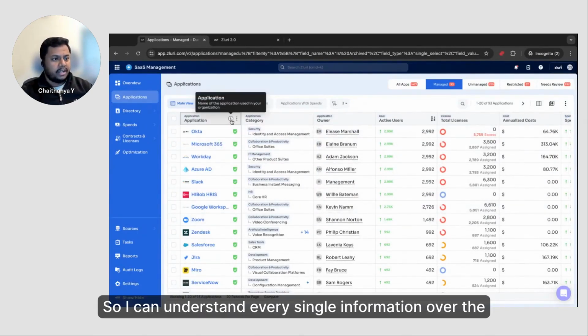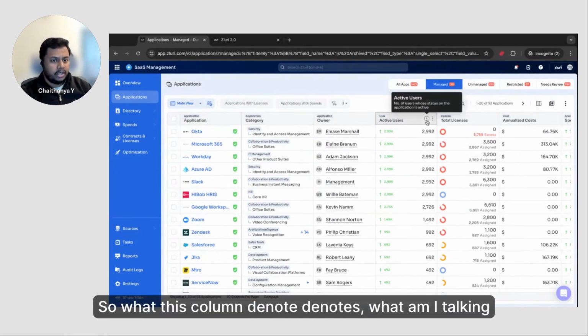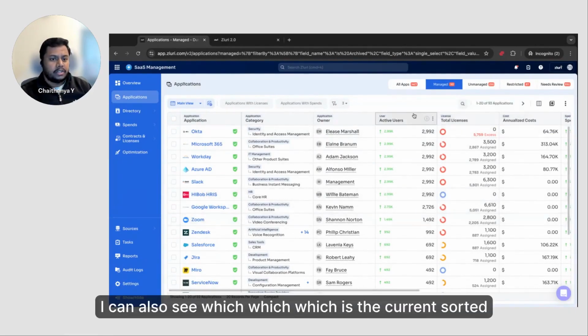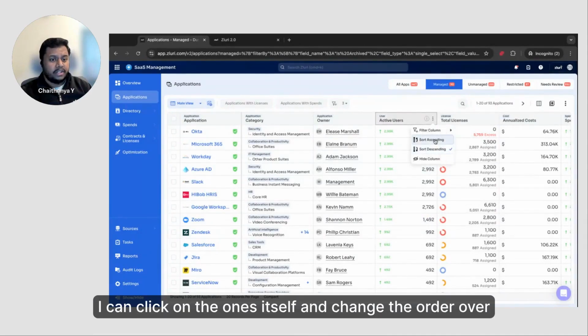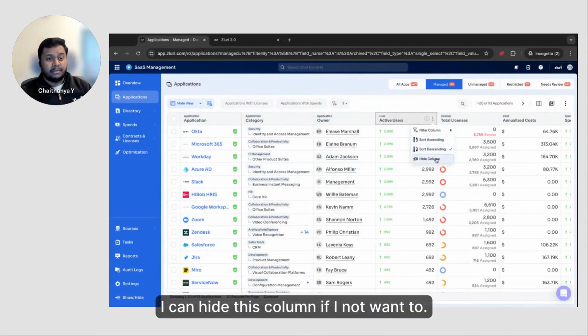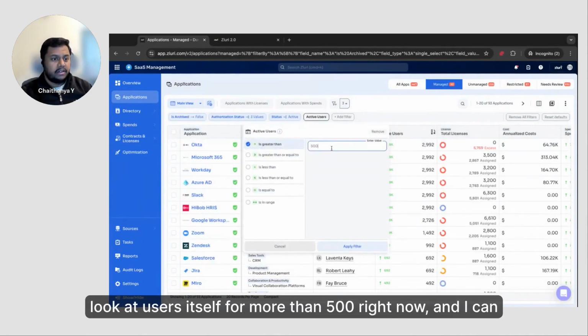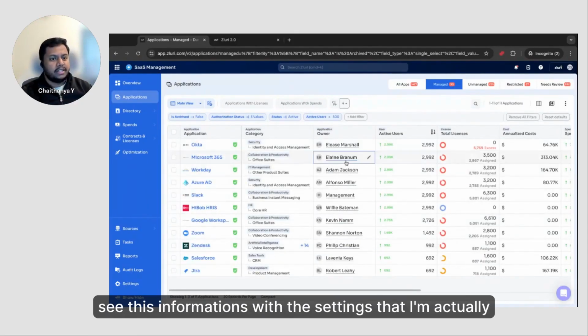I can understand every single piece of information in the column, what this column denotes, and more information about the columns. I can also see the current sorted order, and I can click on it and change the order. I can hide this column if I do not want it. I can filter this column as well, so that I'm able to quickly look at users who are more than 500, and I can apply the filter immediately so that I'm able to see this information with the settings that I'm looking for.